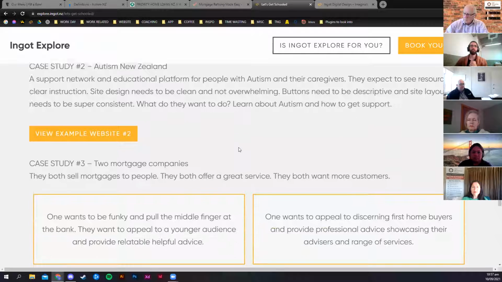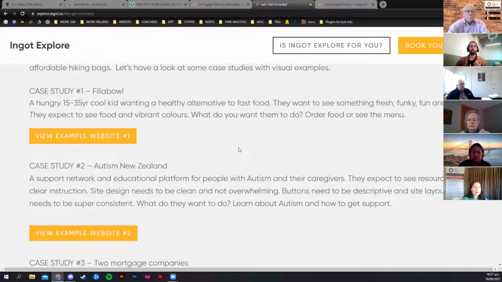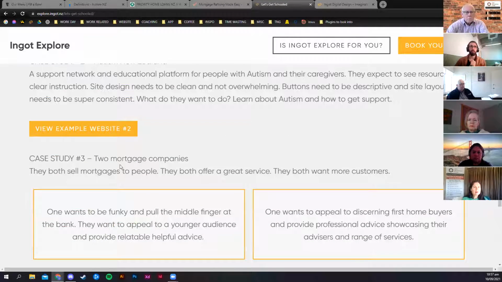Go back to case study number 3. So we've got 2 mortgage companies. They do the same thing. They both sell mortgages to people. They both offer a great service. They both want more customers. They're both involved in the financial industry and are constantly changing things, because the financial industry is going through a bunch of regulations and they're constantly changing what you can say and can't say. It's a big pain for us, but it's all right. We deal with it and we just charge per hour. So fine, we make some money out of it too.